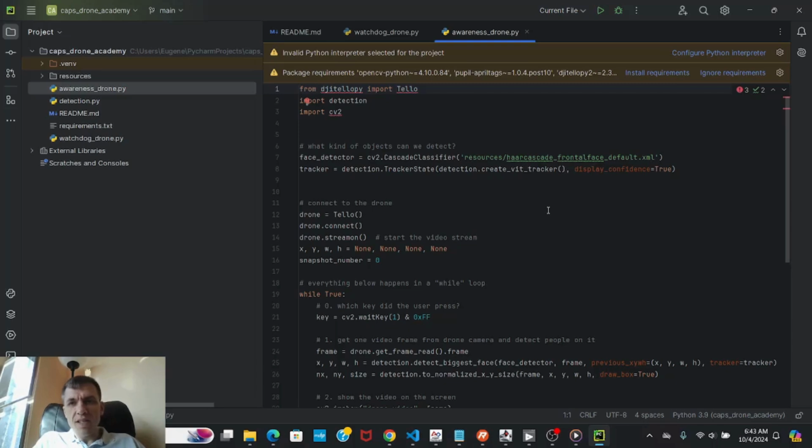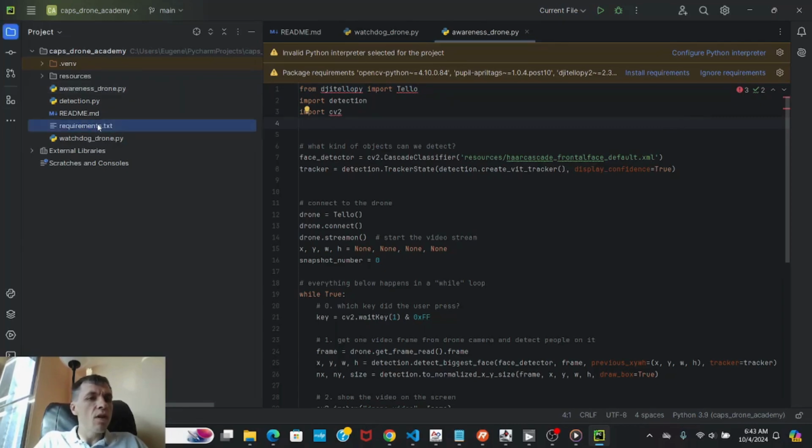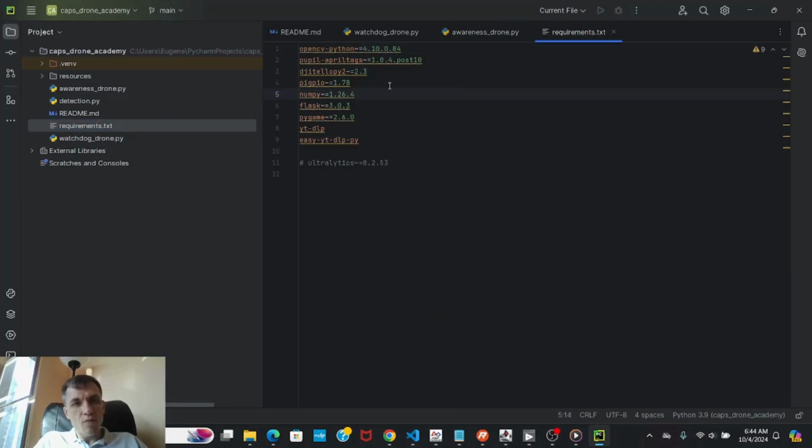The correct Python is downloaded, and now we have a link that we can click to install requirements. Requirements are the things that are needed to make all our programs in this project run. So you could just click install requirements right here, but if you didn't get this link, you can go to the requirements file here on the left and see which requirements need to be downloaded.